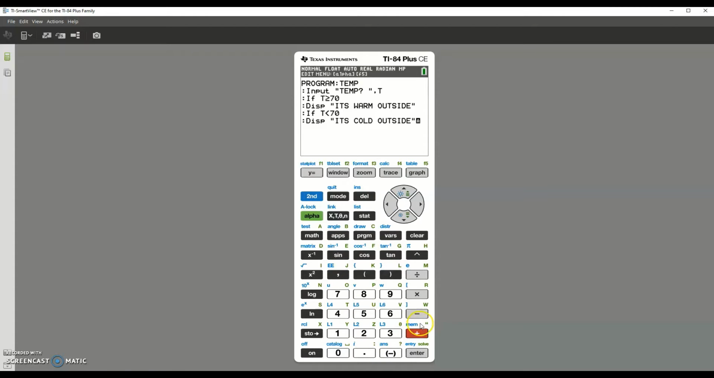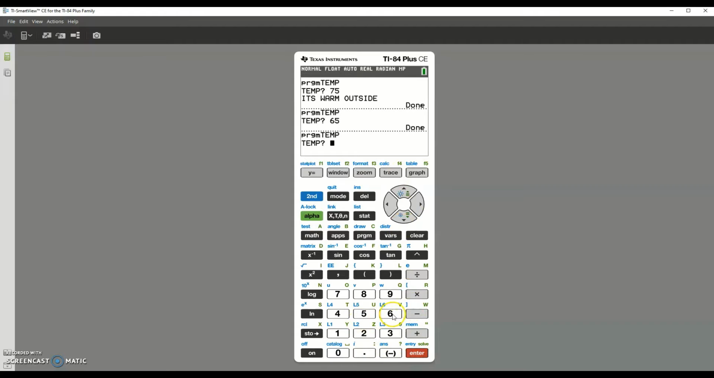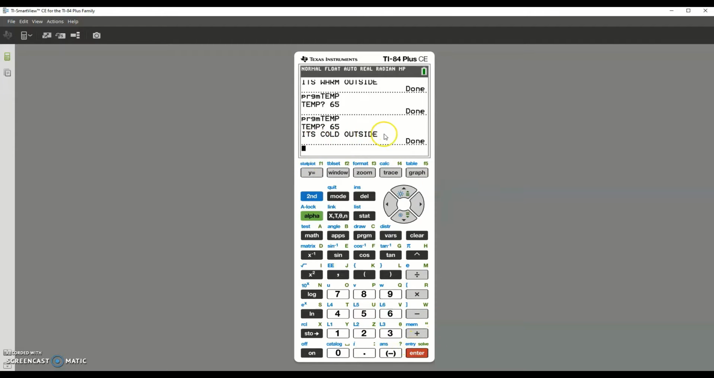Alright. With that done, if we execute it now, let's type in that below 70 number again. Now we have the it's cold outside, because the first condition wasn't met, but the second if statement's condition was met. So that's why it says it's cold outside.